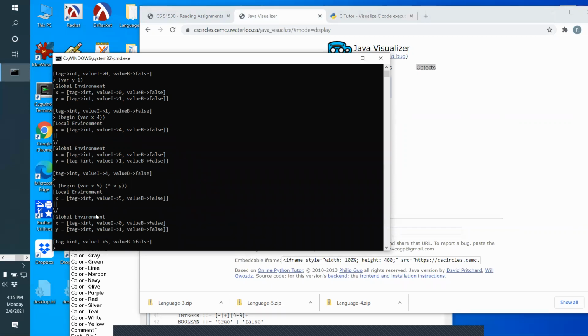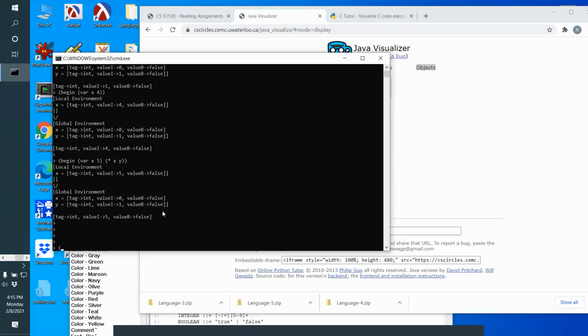So when the interpreter looked for x, it looked in the local environment. It's a linked list. It found x, fine. Then it looked for y. It's not in the local environment. Follow the chain. Oh, it found a y in the global environment. Let's do a more complicated example. Begin, var x 5, begin var y 2, take the product of x and y, close one begin block, close the other begin block.